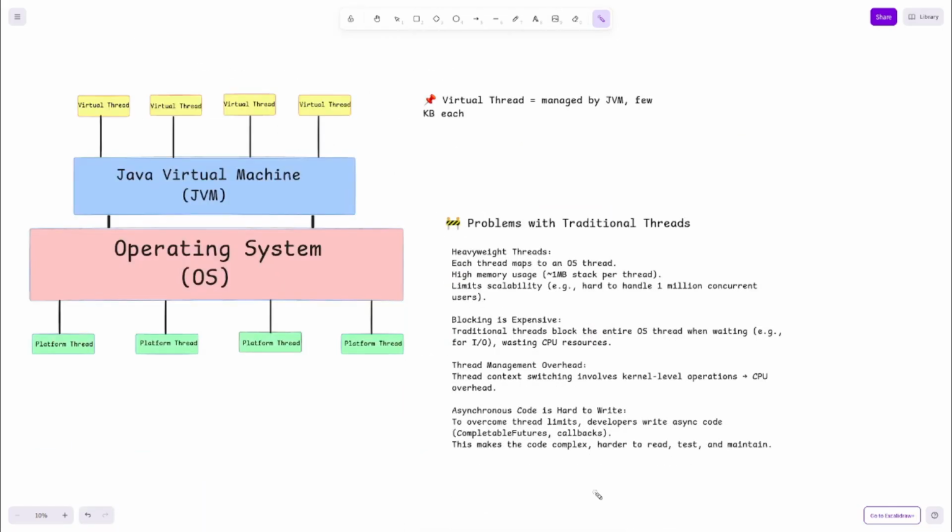There are some limitations of the traditional thread, or we can say the platform thread. The traditional thread is very heavyweight because it's managed by the operating system. It uses more memory, around one MB. There is also a limitation of scalability. Suppose you try to execute 1 million concurrent tasks, the system might hang out.